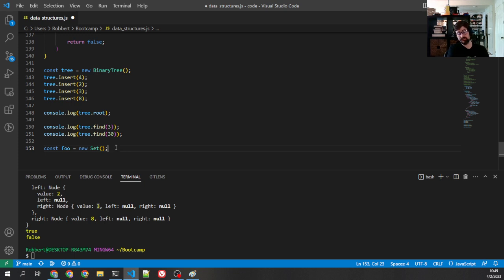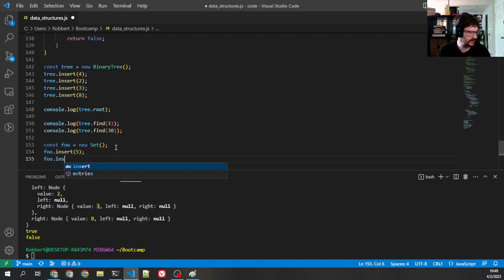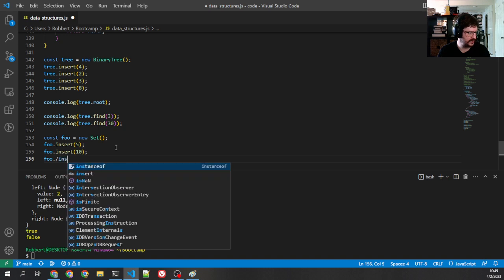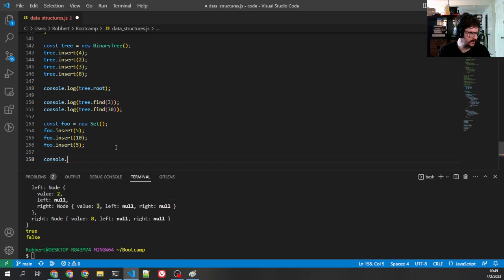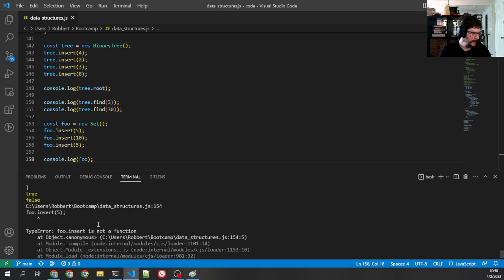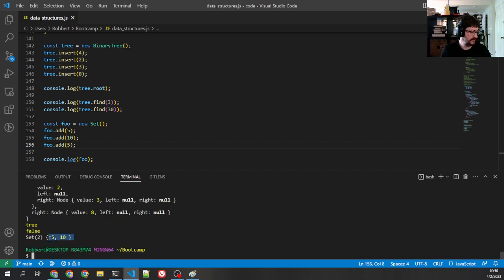What sets do is they are similar to lists in that they contain data, but they contain unique data. So if I say foo.insert 5, foo.insert 10, foo.insert 5, and then console log foo. Oops, I think it's add, not insert. Right. You can see it only has 5 once, even though I added it twice.